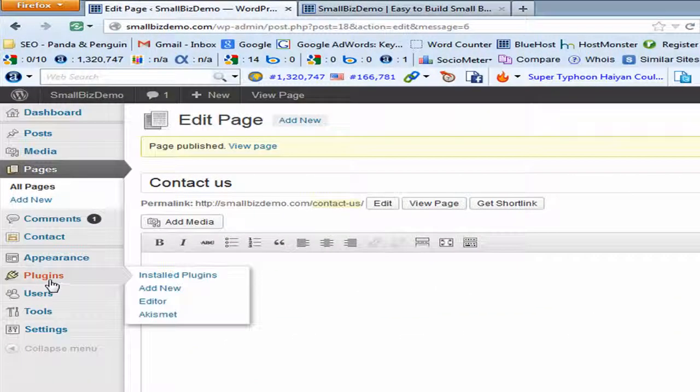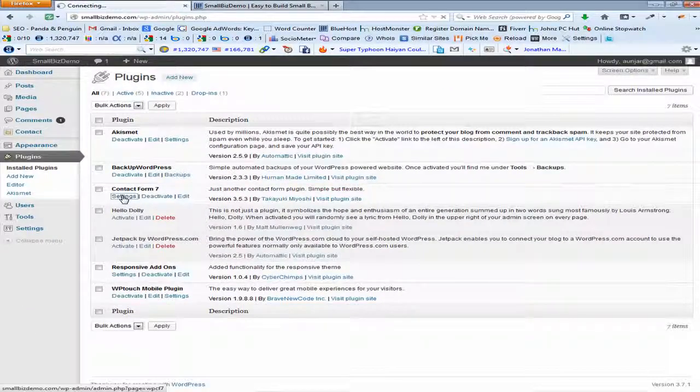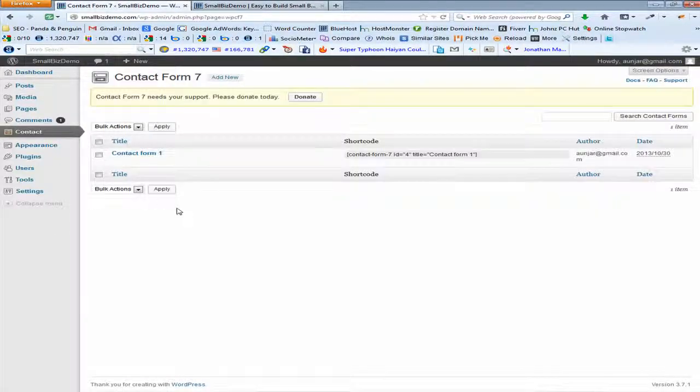What we're going to do is go to a plugin called Contact Form 7, and we've already activated it. What we're going to do now is click on Settings, and we already have a contact form. The default setting already creates a contact form. Now you can go in and change it, but you don't need to do that.